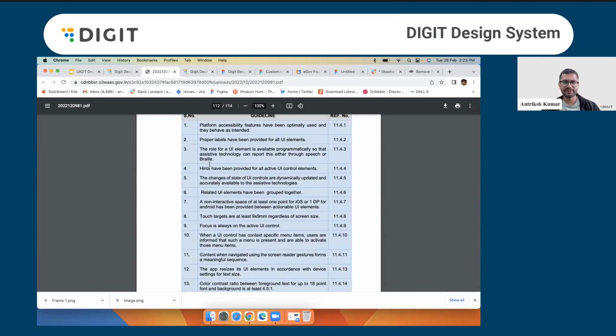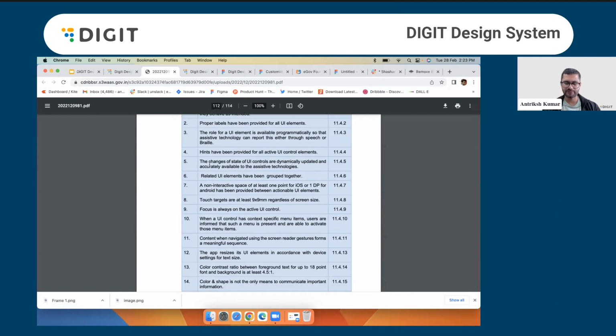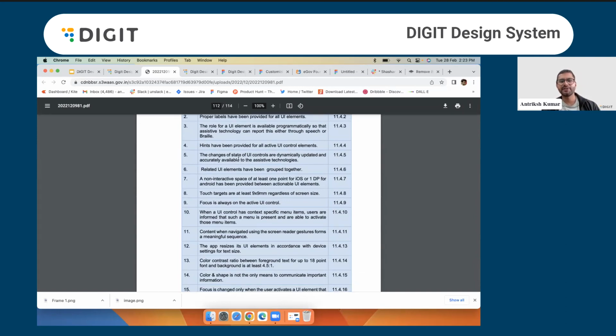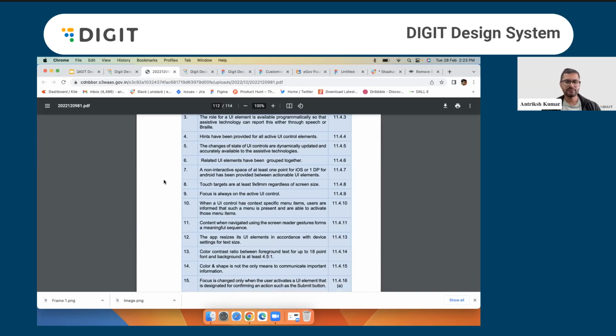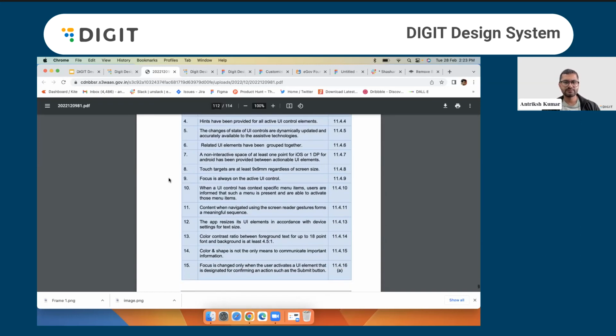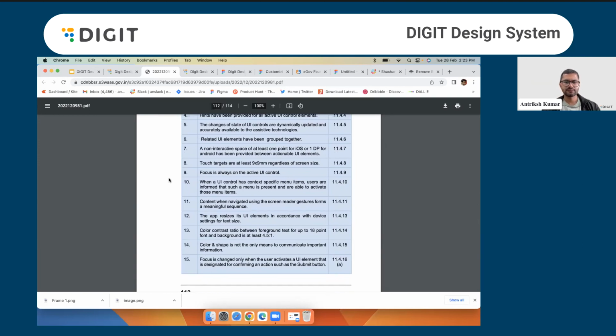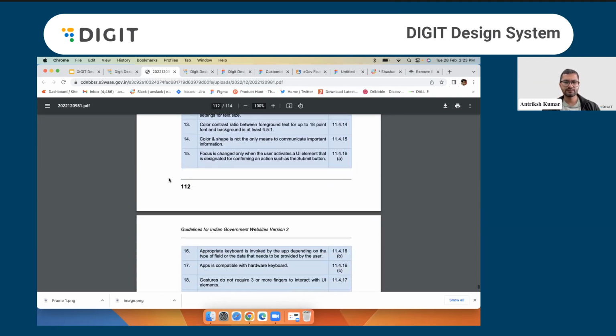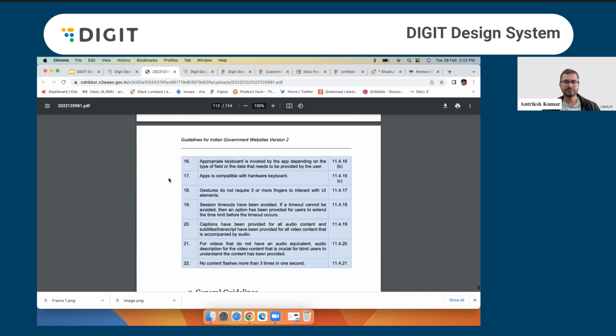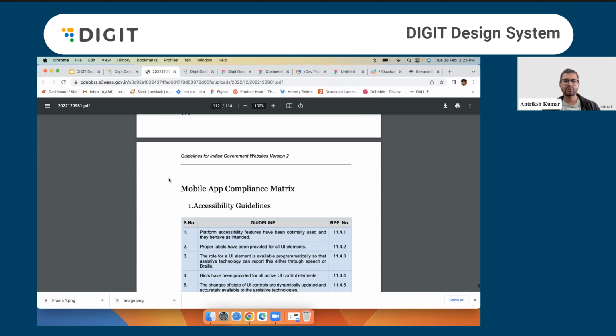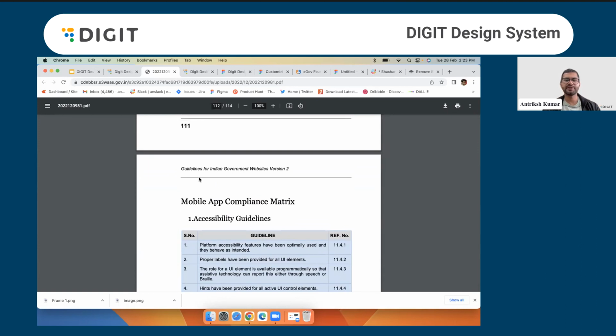There are n number of rules, but these are the bare minimum we should have when designing anything in the Indian government space. The universal accessibility checklists are stricter, but at least we should adhere to the Indian government ones. So all these accessibility checks we have tried to adhere to in the digital design system. We have made sure that these are there.